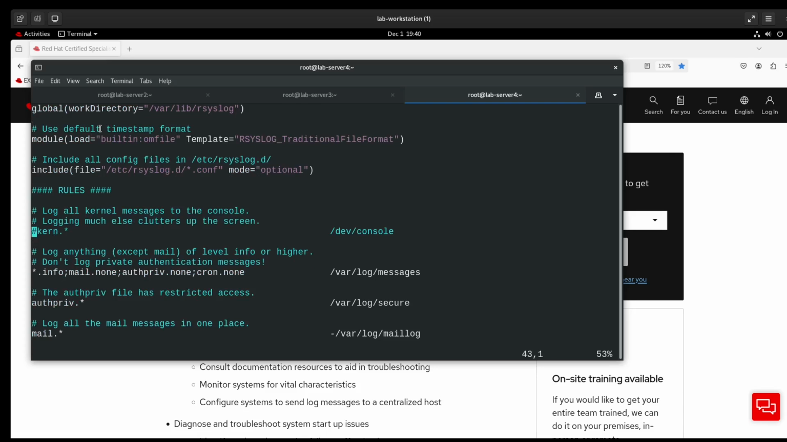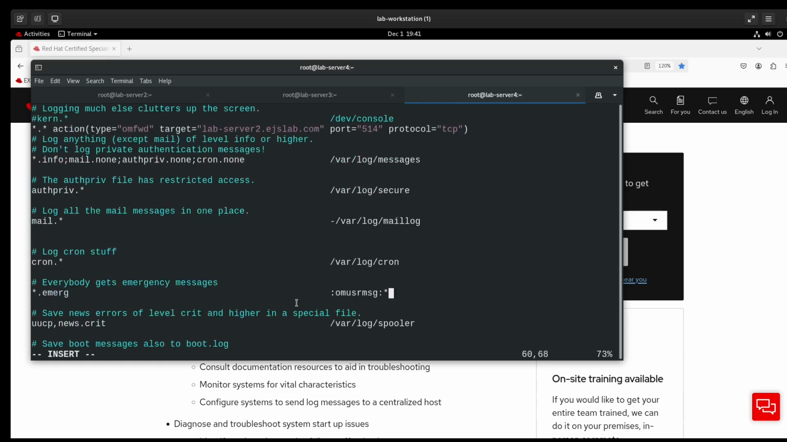And just for giggles, I'm going to make a rule that says we're going to send everything, but we're not going to send it to a particular directory. We are going to specify an action. And the type that we're going to specify is an output module called forward. And the target is going to be lab server 2.egslab.com. The port is going to be 514, and the protocol is going to be TCP. All right, so what this should do is start sending everything to lab server 2, and it should still put all the things as they should be in the other log files.